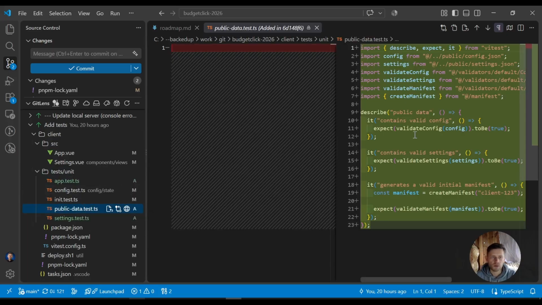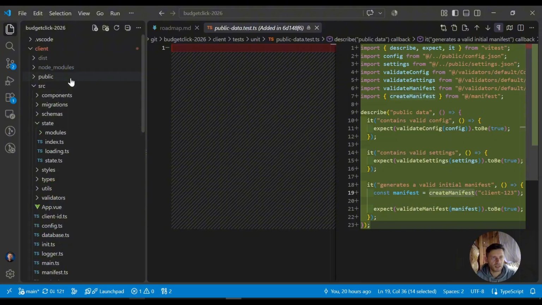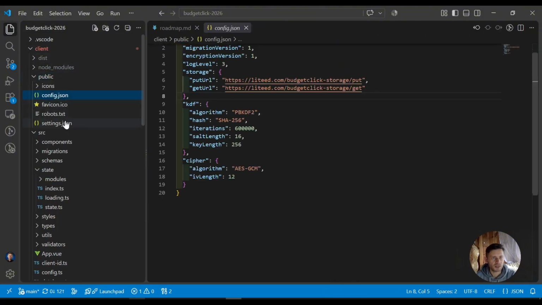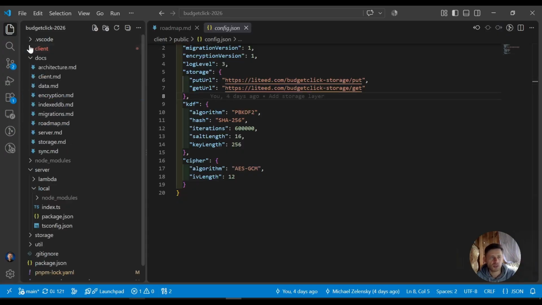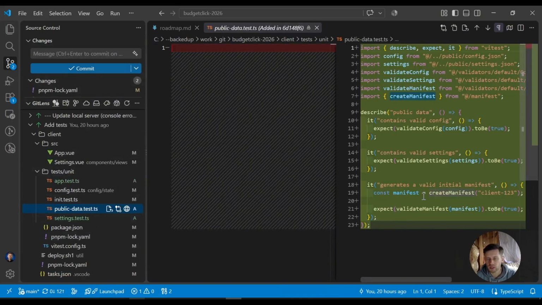This is the test of the public data, which is config, settings, and manifest. Here we test that the files saved here in public directory, config and settings, are valid because they will be used during the initialization of the application. And the other thing which is used during the application initialization is this create manifest function, which creates a new manifest, and we also try to validate it.